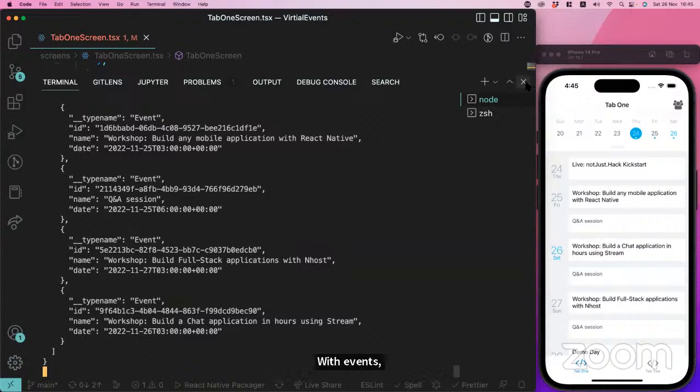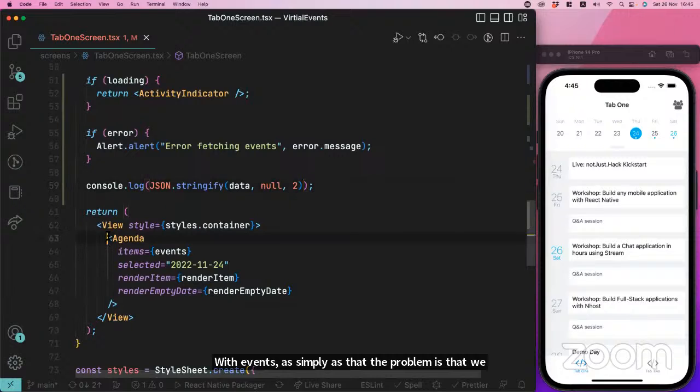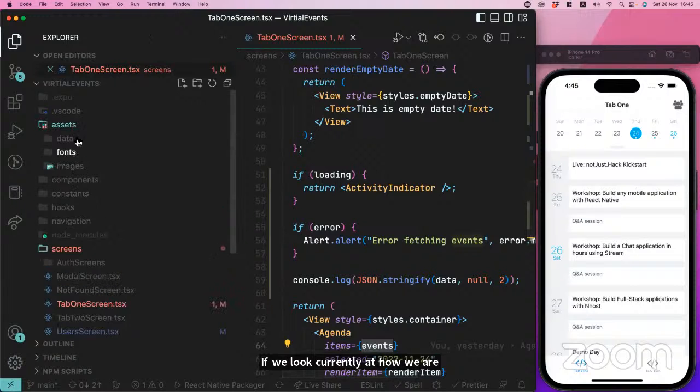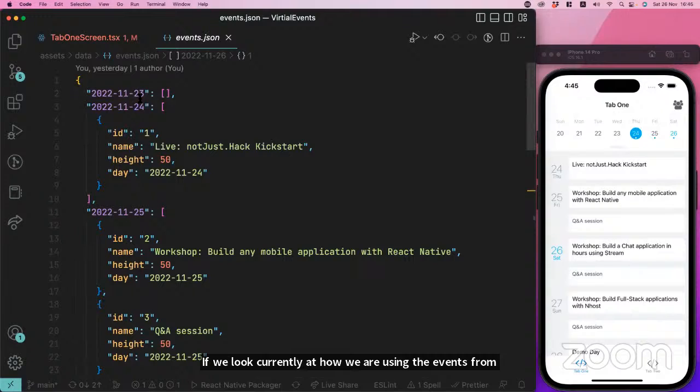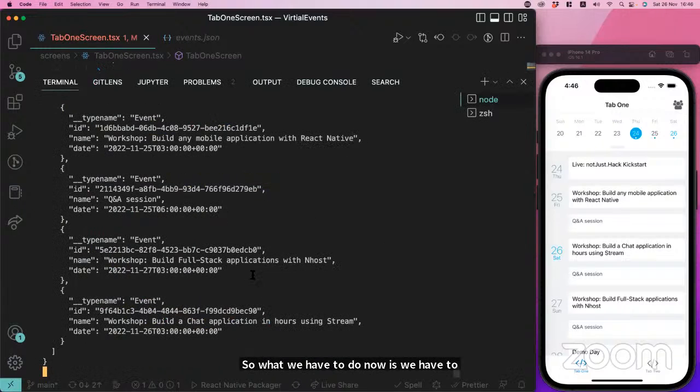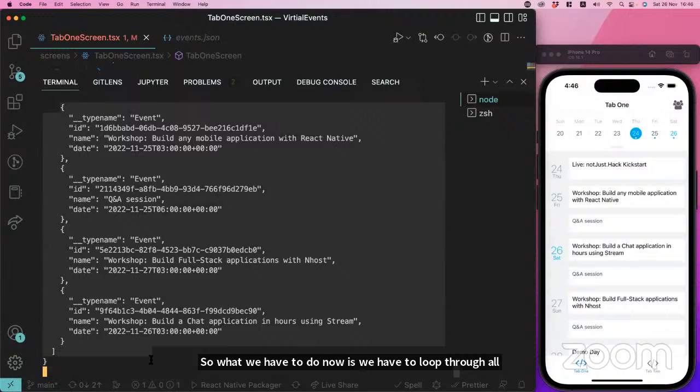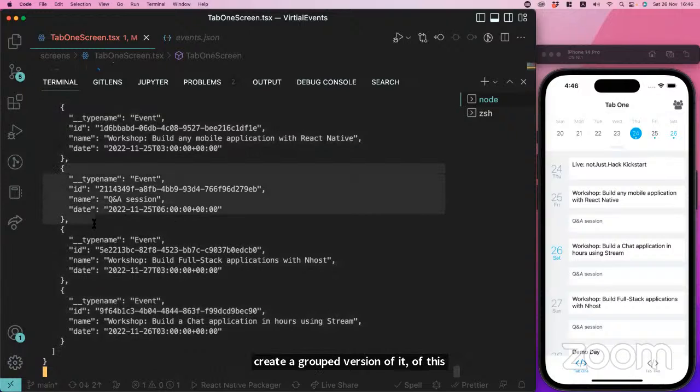The problem is that we cannot send an array of events to our agenda because it expects it in a bit of a different format. If we look at how we are currently using the events from the dummy data, we will see the structure that agenda expects. It expects an object where we group all the events by date, so every date contains an array of events happening on that date. So what we have to do now is loop through all of the events in this array and create a grouped version of it, where we put them in their respective date.